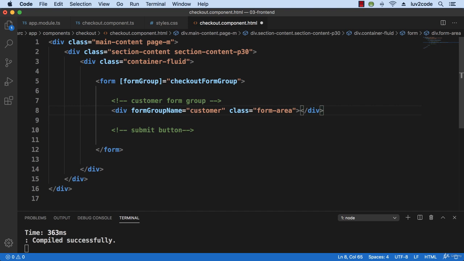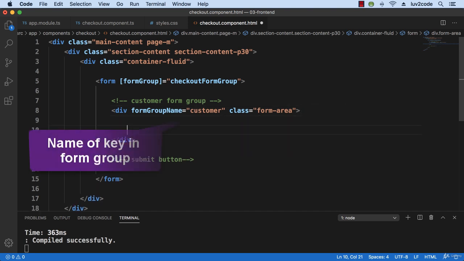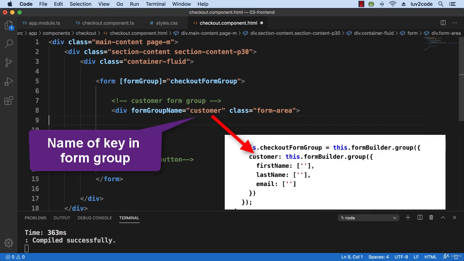So I'll set up this form group name customer, and that's the actual name of the key that's in the form group. So again, from that coding that we created earlier, we had customer : this form builder, and so on. That's the actual reference there, and those two items have to match up. So we're basically binding this form to the actual properties or fields in our backend component.ts file.